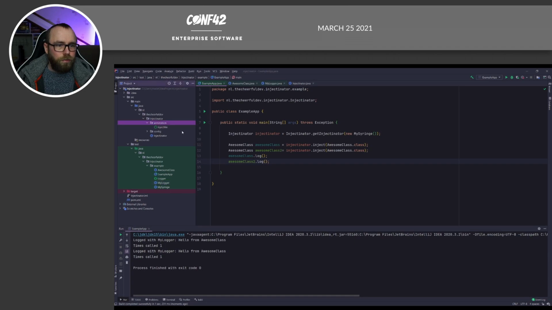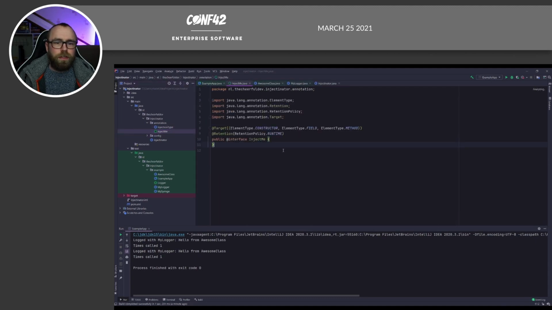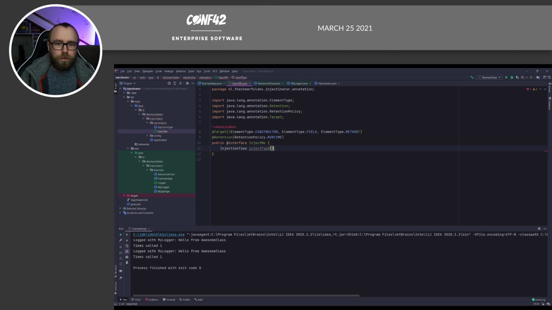So what we're going to do is we're going to introduce an enum and we'll just call it InjectionType. And there's only two values, either NEW or SINGLETON. And that's that. Next, we need to update the InjectMe, so that we tell it that it can take a value. We'll say InjectionType, and I'll just call it injectionType to start off with. I'll show you what I mean.